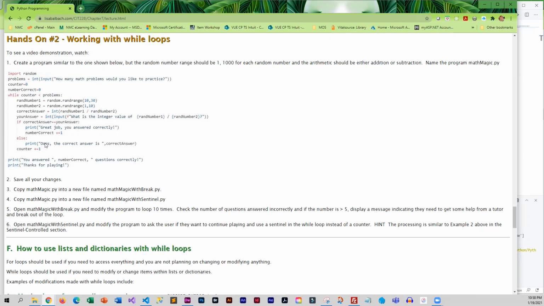So it'll look something like number incorrect plus equal 1. If number incorrect greater than 5, you'll have 2 statements. The first one will be a print statement that says, please see a tutor. And then the second statement will be a break. That is what you need to do for MathMagic with Break.